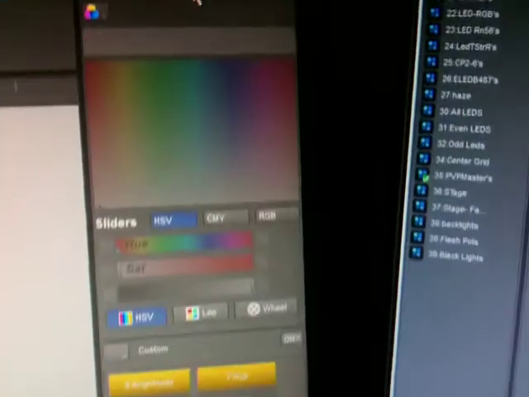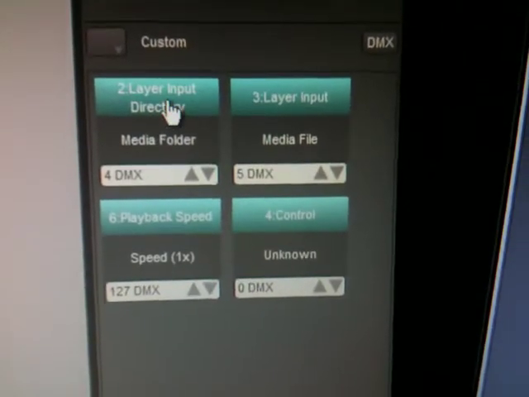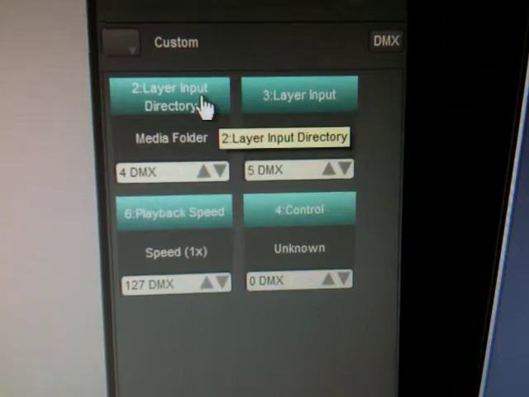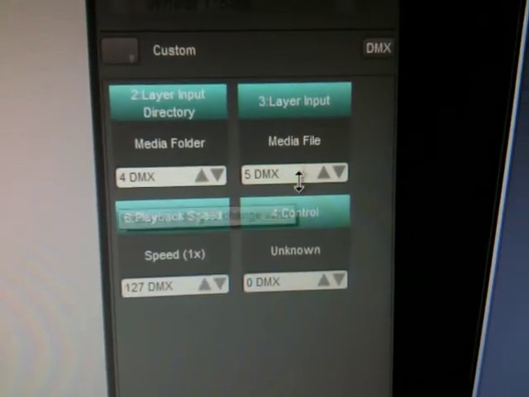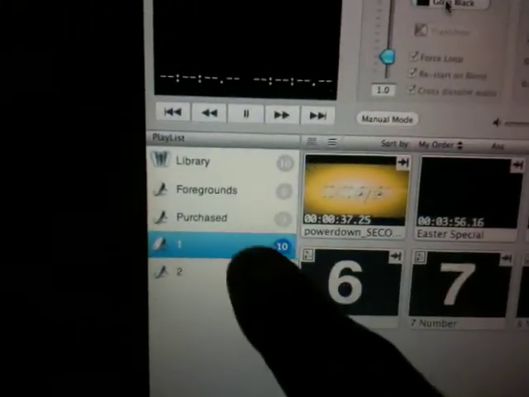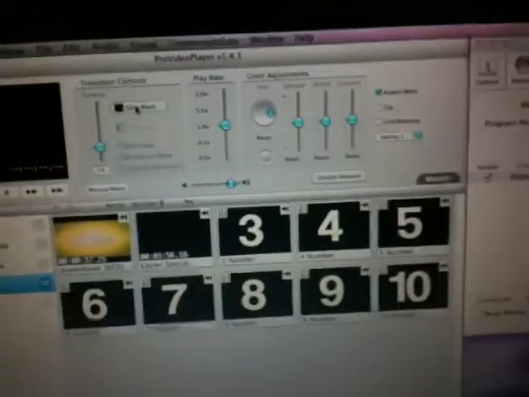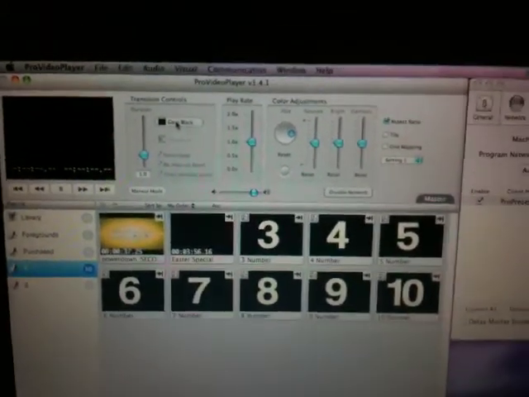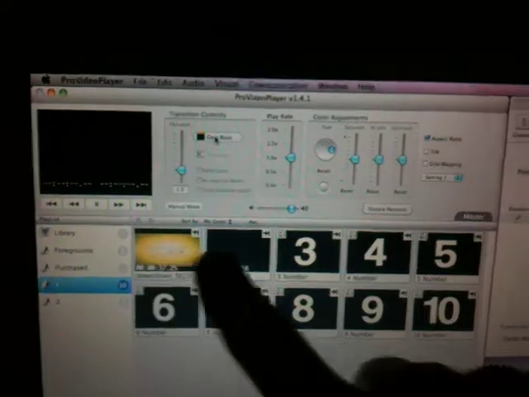So here is where I specify the layer input directory, which is basically the playlist item, and then just the playlist, and then this is the actual item itself. So I would specify the fourth folder, because in my PVP it's the fourth folder, and it's also the fourth folder on my ProPresenter 4 as well. So then when you tell it to fire off the first cue, it'll fire off that one. Fire off the second cue, that's that one. Doesn't really matter what the content is.